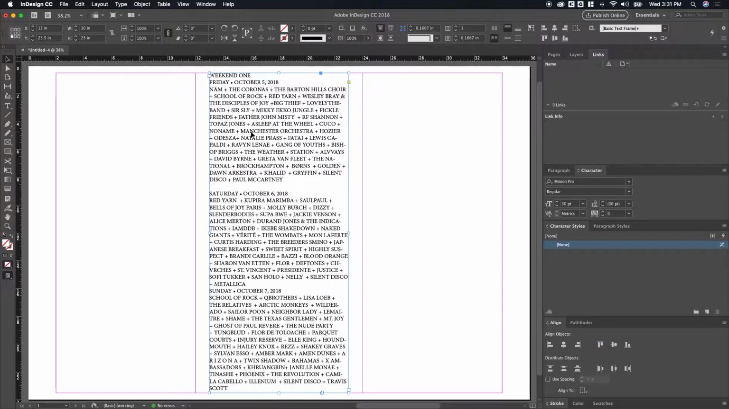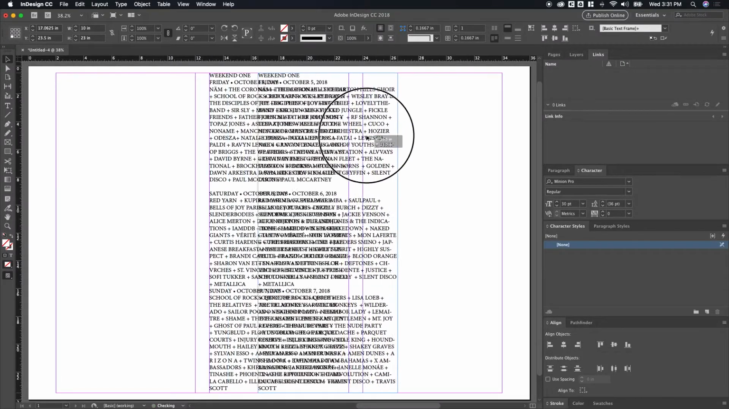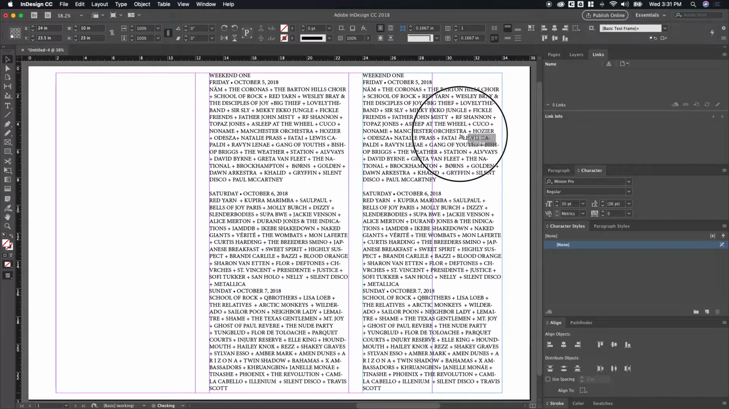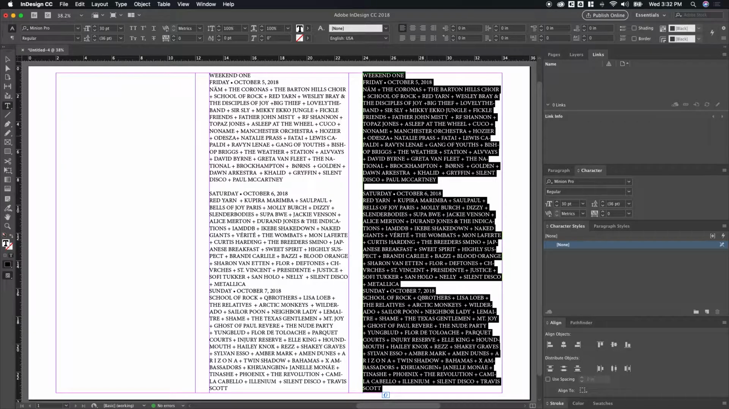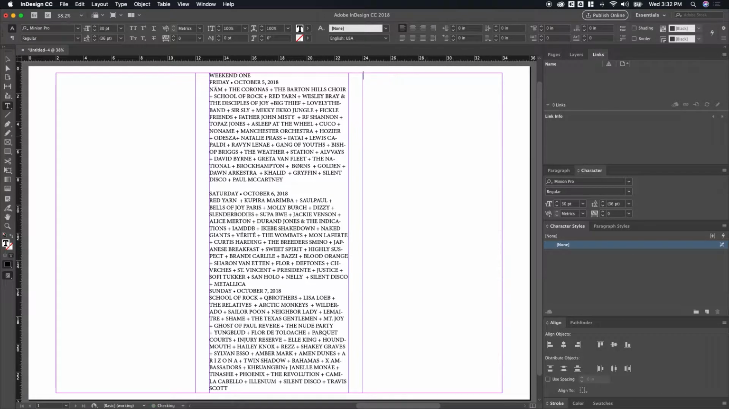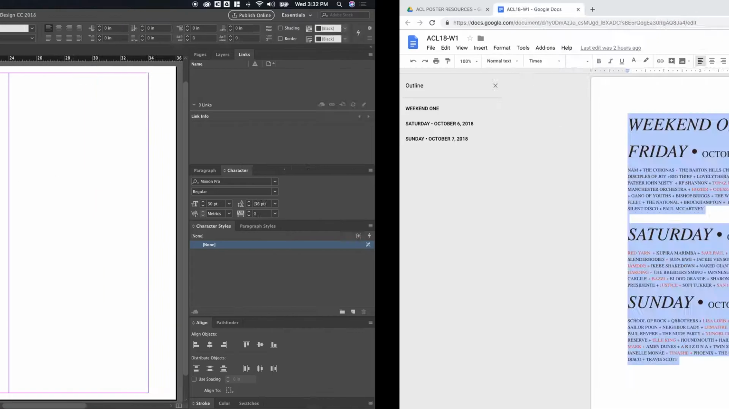Now let's press Escape to get back to our selection tool, and then we're going to hold Option or Alt, depending on what platform you're on, and click and drag to duplicate the text. Now let's double click to select all the text and press Command A, and then go ahead and delete that because we want to use our second column for weekend 2.